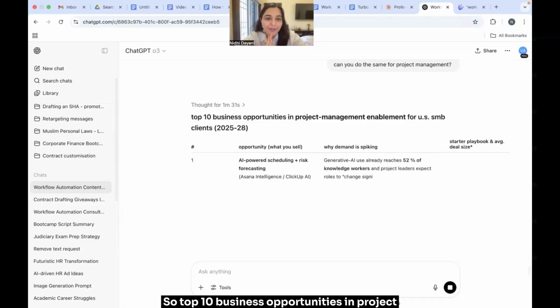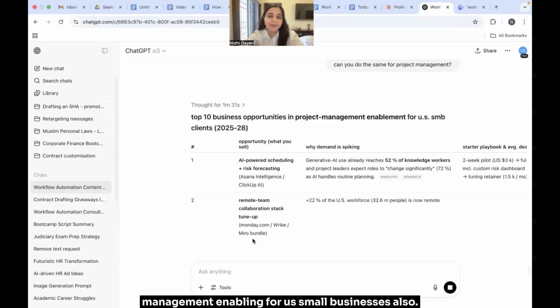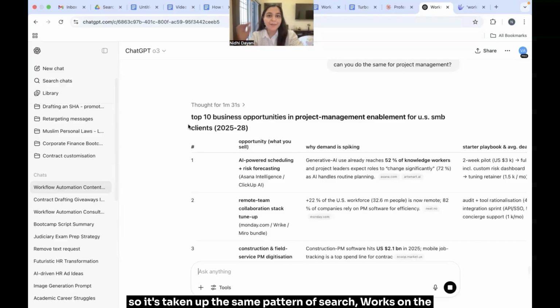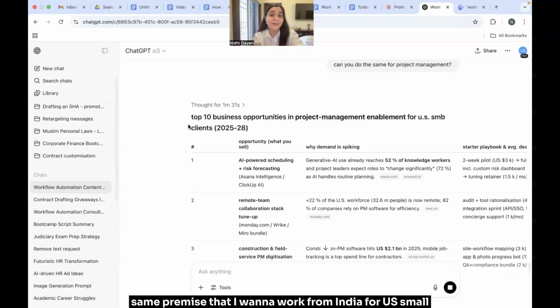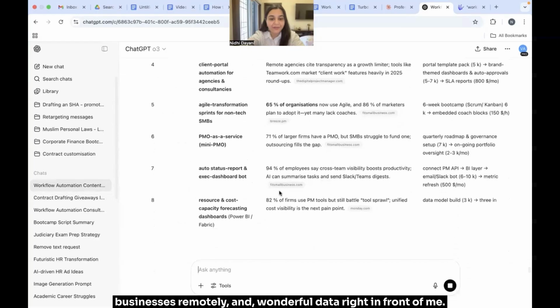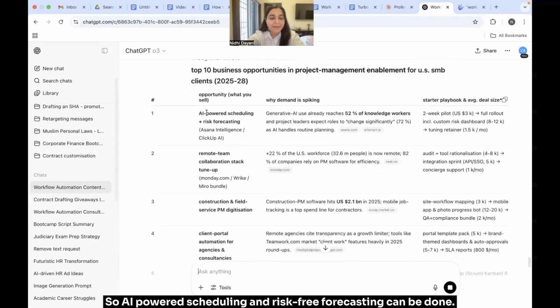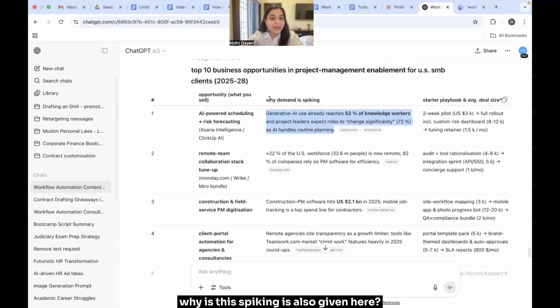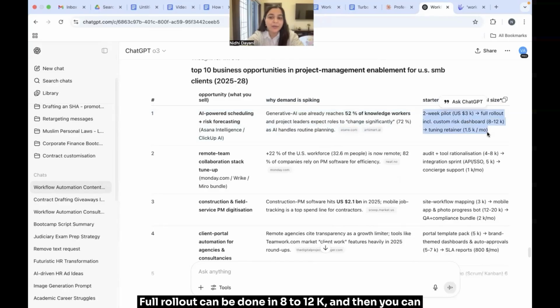Okay. Amazing. So top 10 business opportunities in project management enablement for US small businesses also. So it's taken up the same pattern of search, works on the same premise that I want to work from India for US small businesses remotely, and wonderful data right in front of me. What can I do as a project manager? So AI-powered scheduling and risk forecasting can be done. So Gen AI already reaches 52% of knowledge workers, and project leaders expect roles to change significantly as AI handles routine planning. So why this is spiking is also given here. So we can do a 2-week pilot around this for 3K, a full rollout can be done in 8 to 12K, and then you can have a retainer.